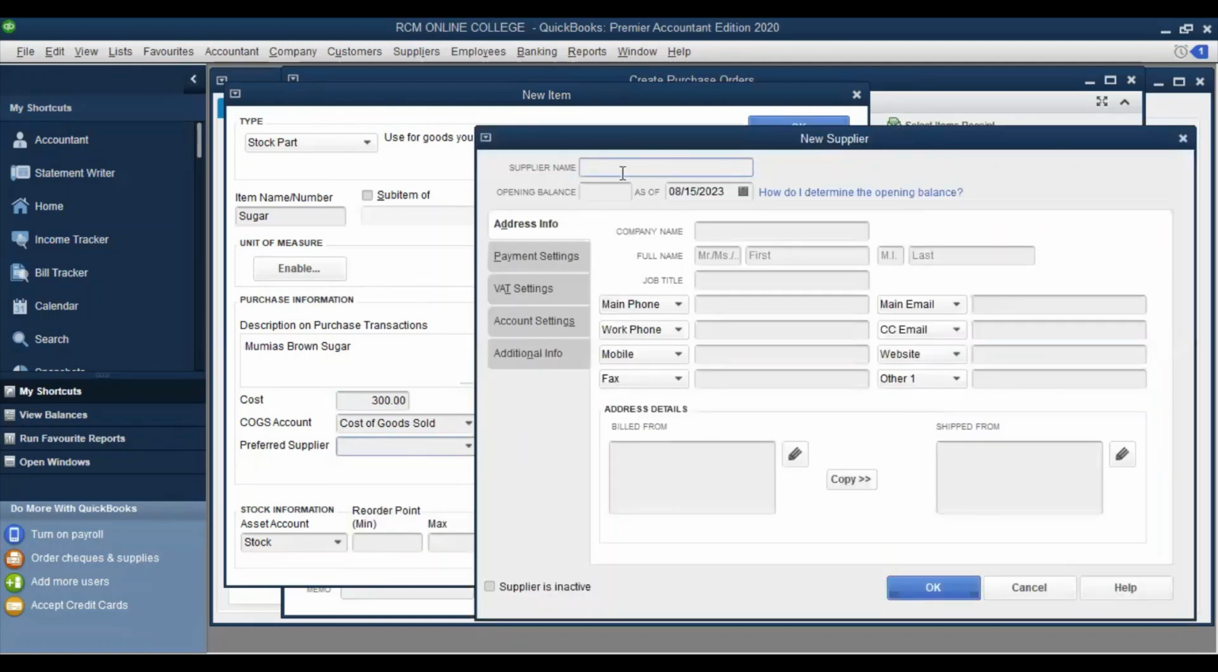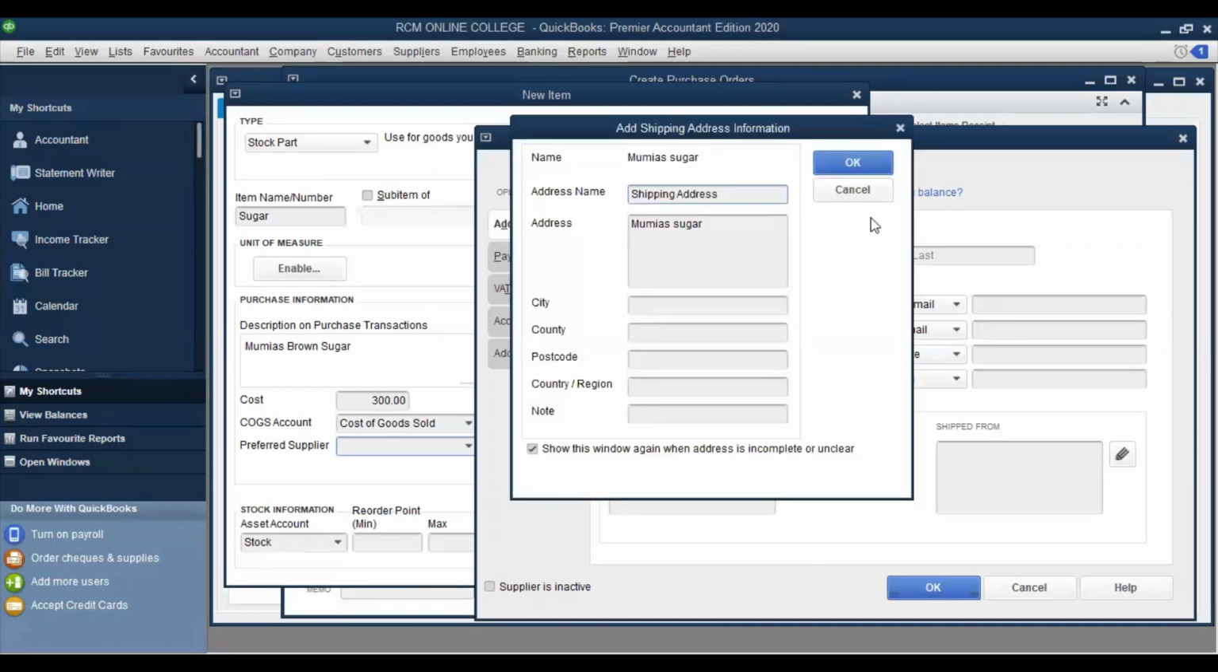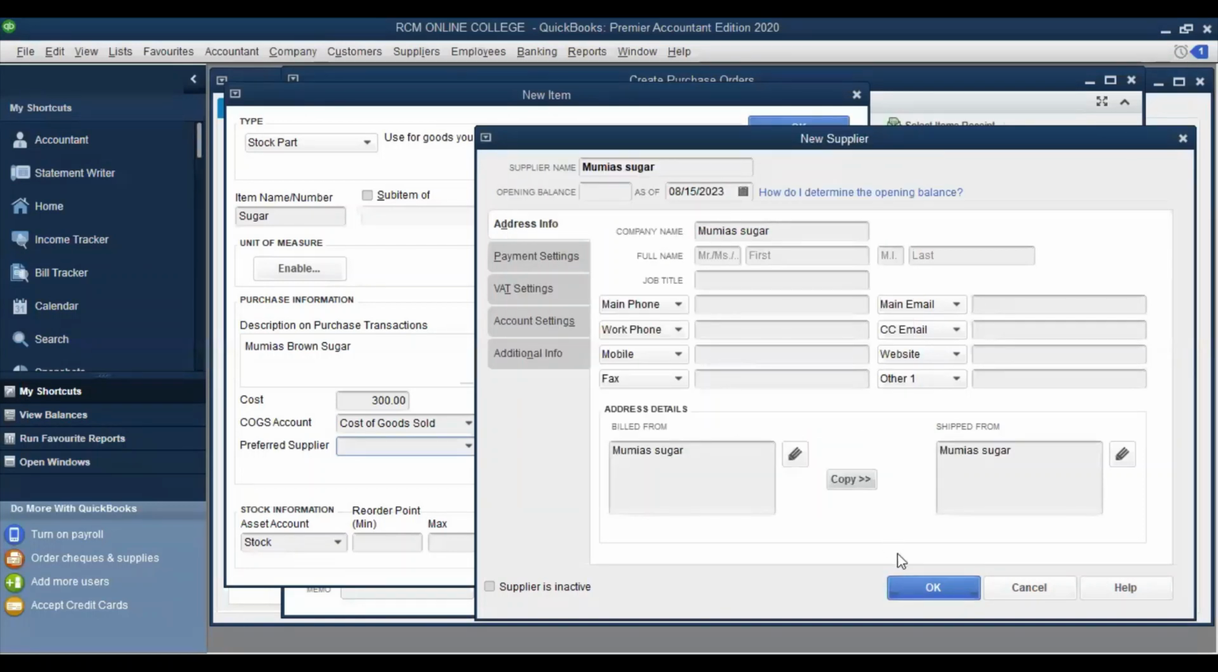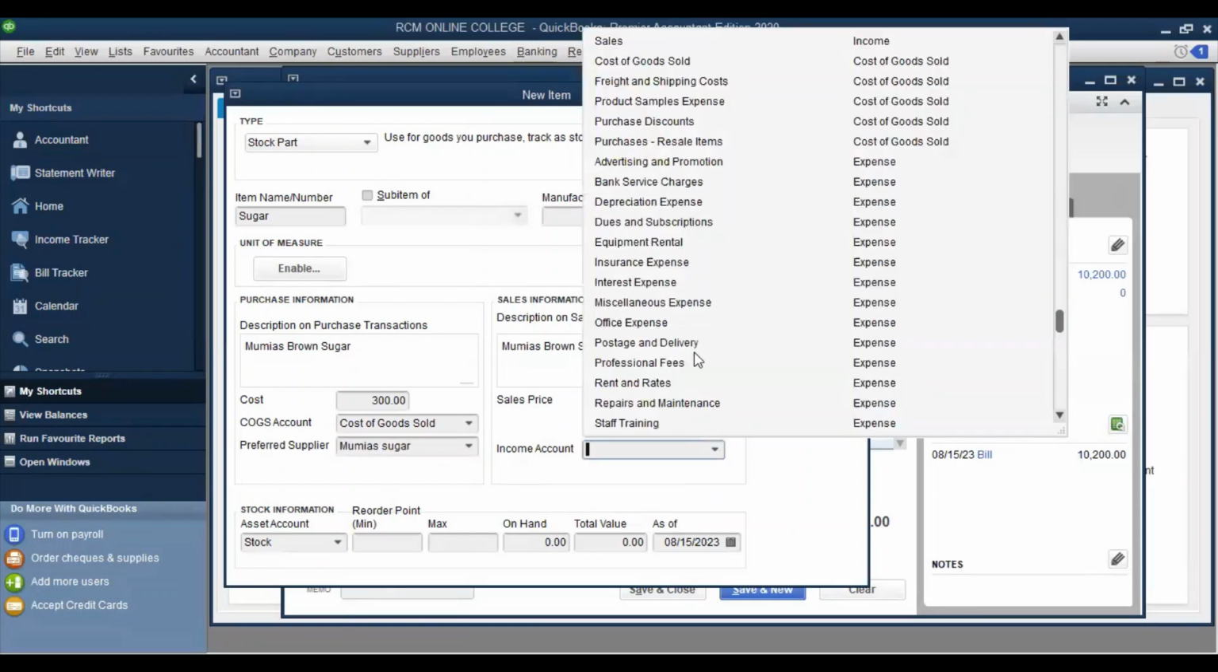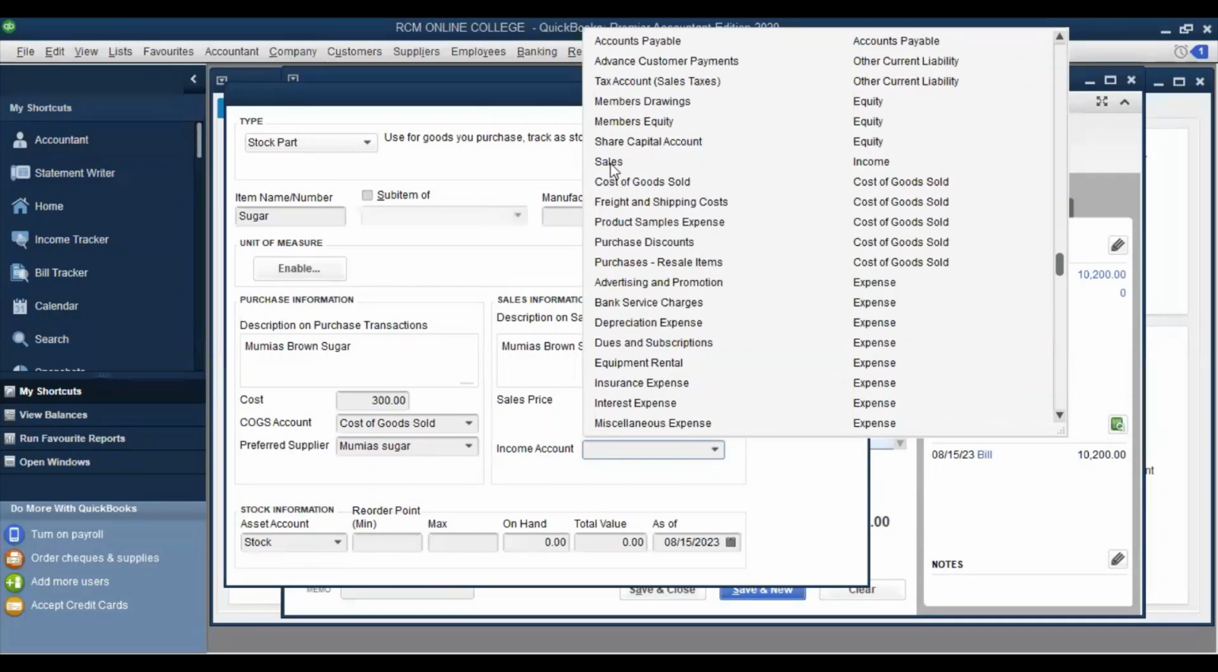Then here, I will be able to key in my supplier name. Say maybe my supplier is Mumia's Sugar. That is my supplier. Company name, I will repeat the same, Mumia's Sugar. Then once again, I will copy to that address. Then I will click OK. So great. Mumia's Sugar is now my preferred supplier for this. Income account. Upon sales of this sugar, which account is affected? I will presume it's a sales account in this case, so I will select sales.